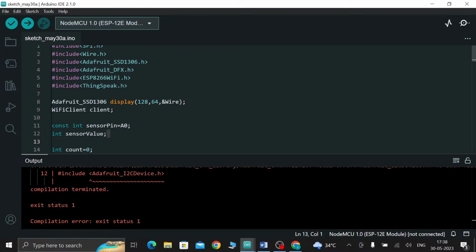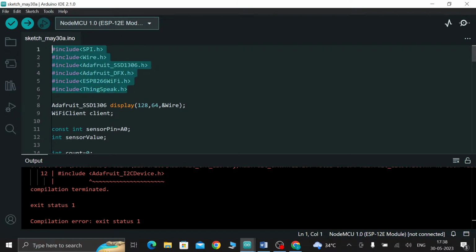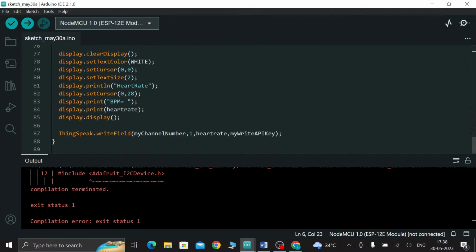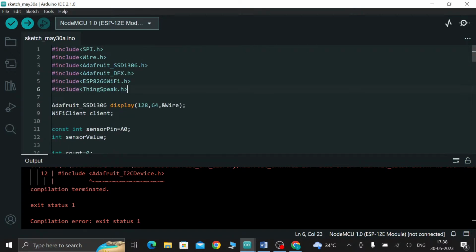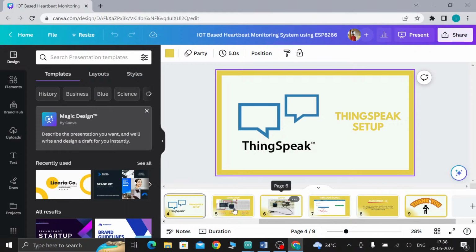So these are the 5 libraries actually we have to use in our code. So when you have downloaded them, if you get some error, you can just download the libraries from another website. So this is all about our code. So if you upload this code into your microcontroller, your output will look like this.